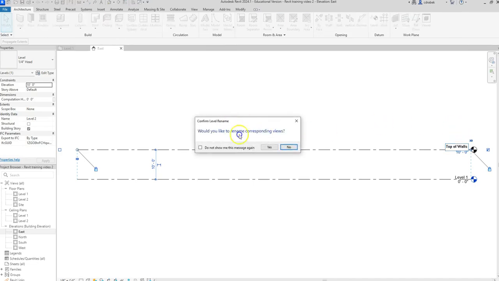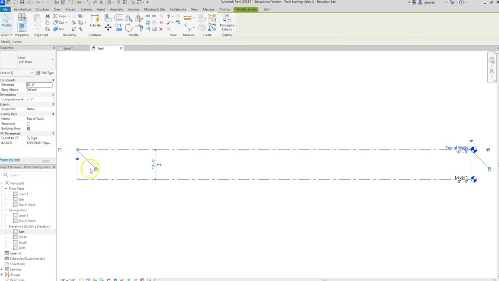Always say yes to this: Would you like to rename corresponding views? So over here on the left, you can see under floor plans, I have level 1, level 2, and site. So it's level 2 that I'm trying to rename to now be top of walls. You need to say yes. Otherwise, this one's going to continue to be level 2 over here, and they won't match anymore, and it could get very confusing. So I'm going to click on Don't Show Me Again and hit yes. And we can see on our left side that we no longer have a level 2, we have a top of walls.